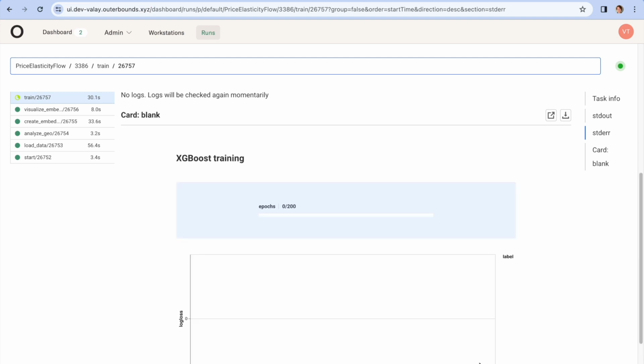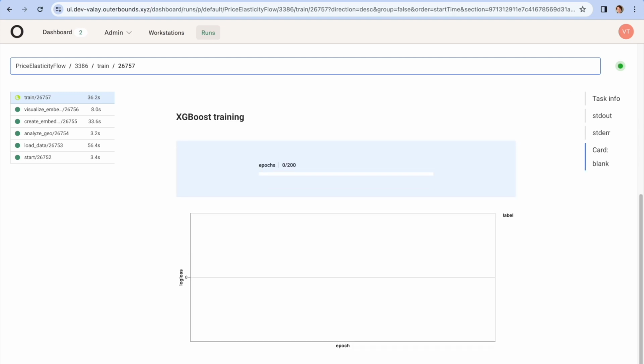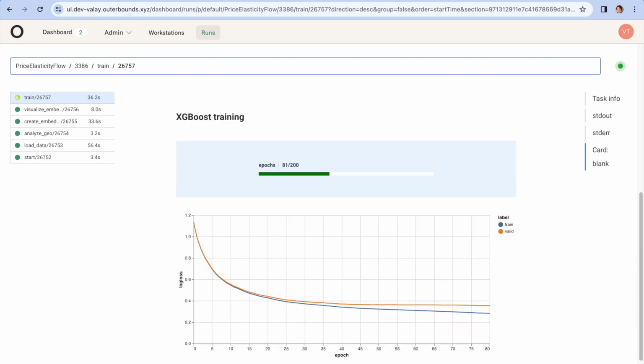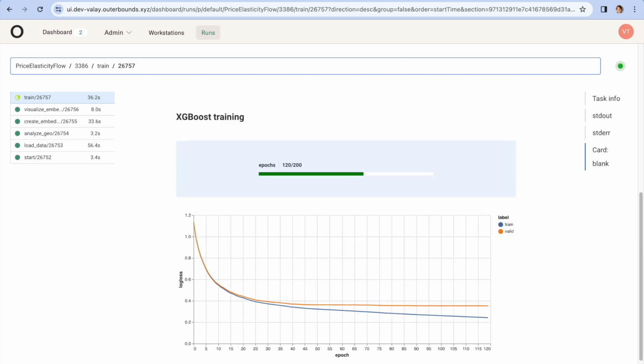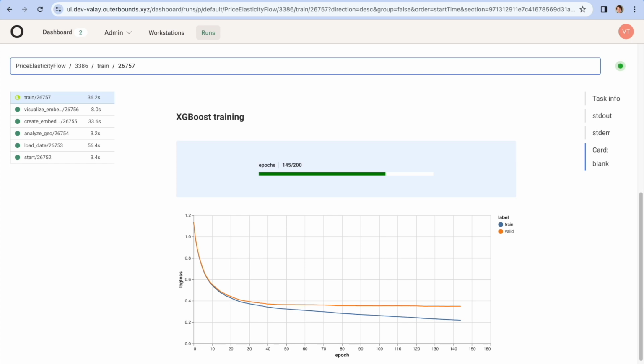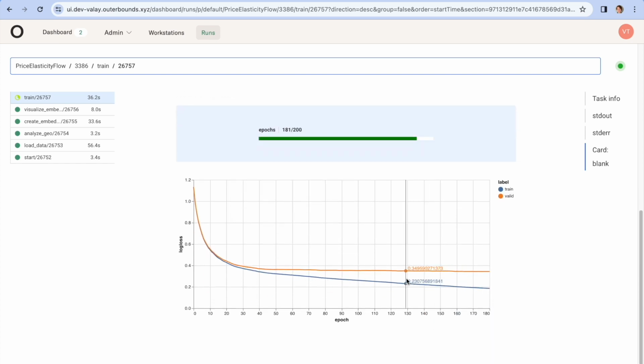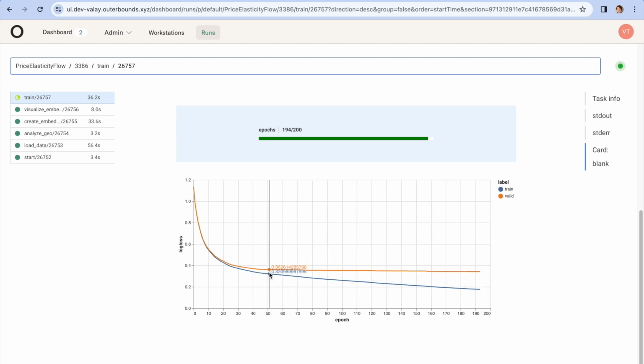So here we're training an XGBoost model, keeping an eye on the training loss and the validation loss. The validation loss is the orange curve here. The epochs are growing. It seems that the validation is pretty flat. I think that the model is probably just overfitting at this point. The chart is interactive, so you can see the exact loss numbers as you wish.